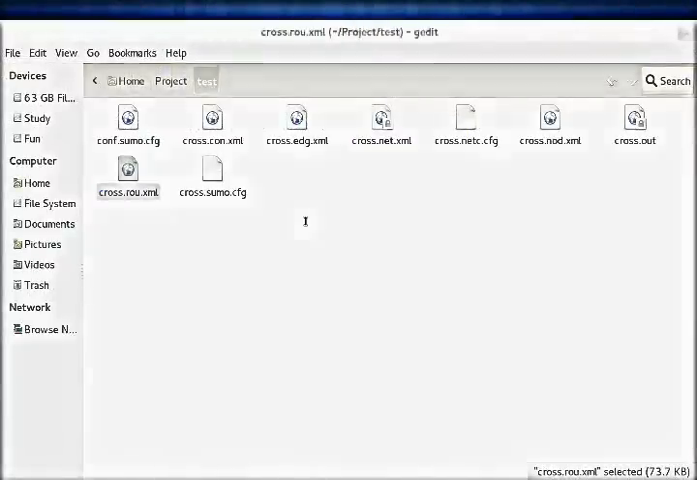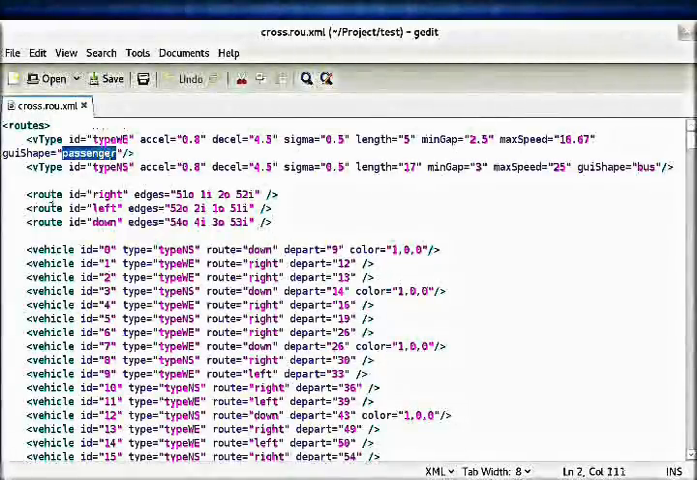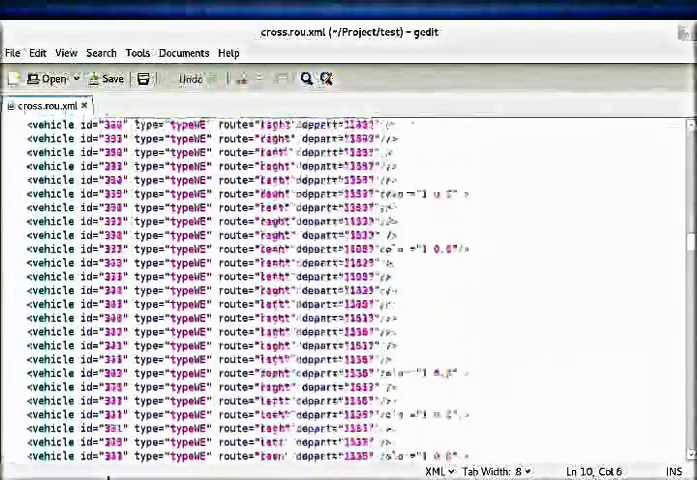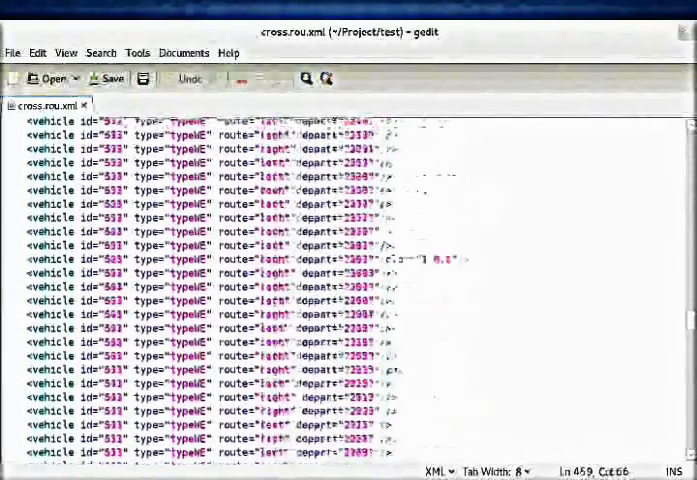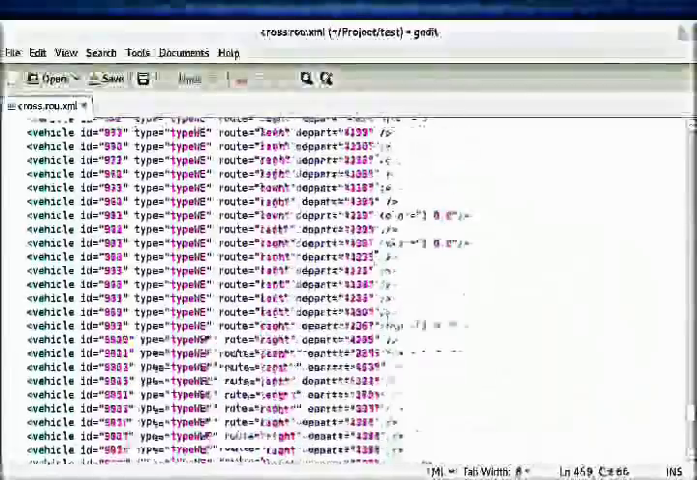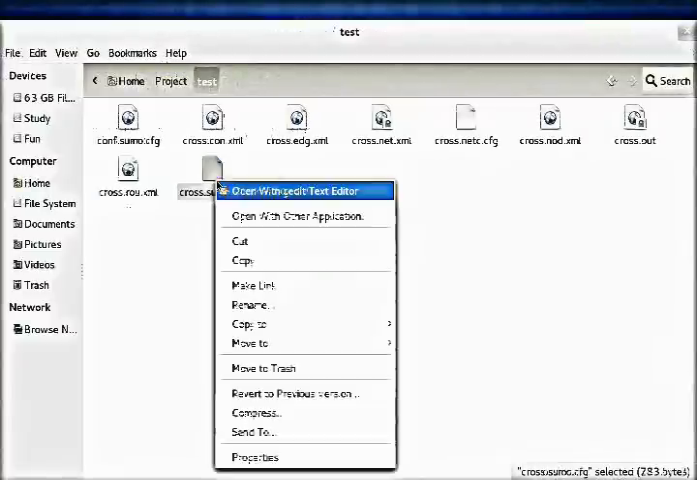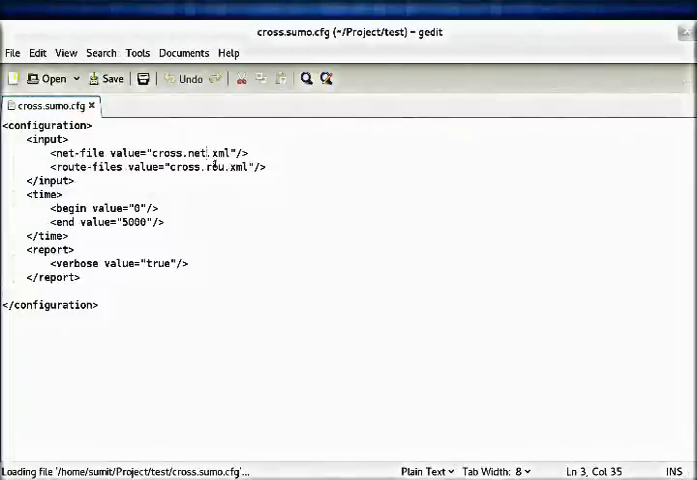Cross.route.xml is another input file which contains information about vehicle types, routes, and vehicle IDs, since each vehicle is identified by its own ID. We have many vehicles in our system to generate a realistic, real-life model while we are simulating our network. This is cross.sumo.cfg. It is a configuration file which defines the net and route files.